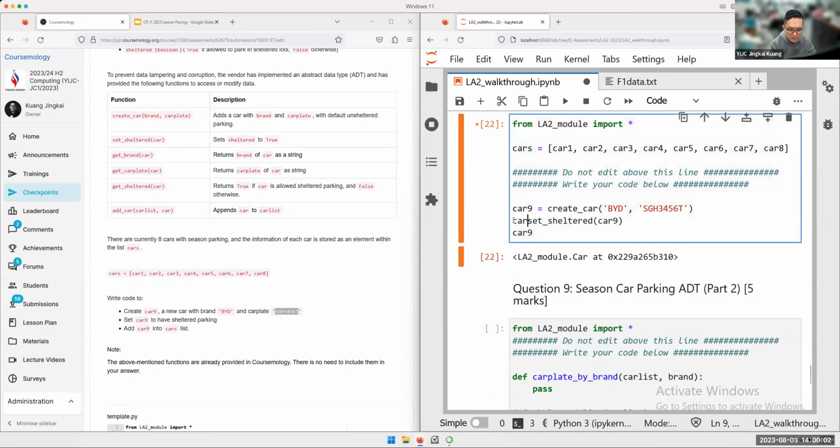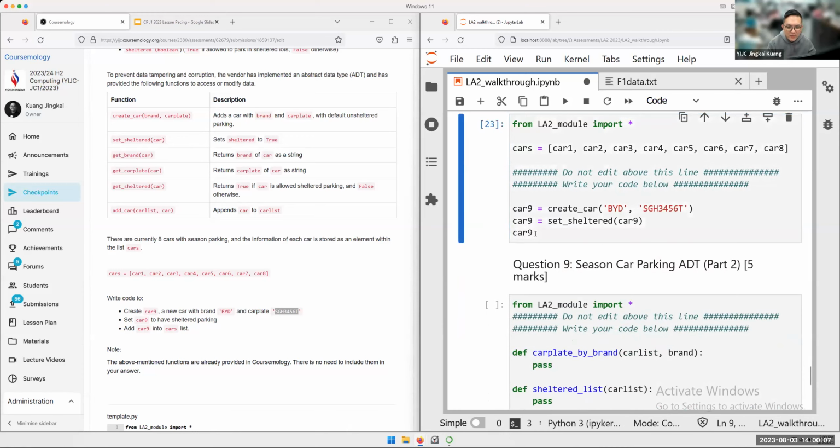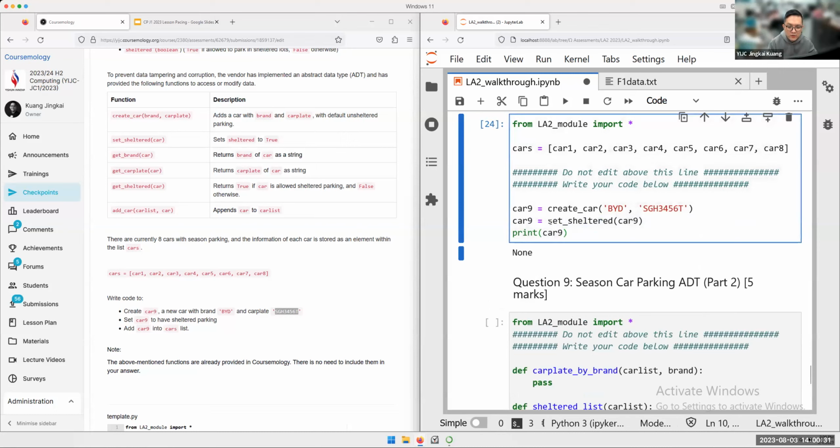Then some of you try to do car 9 equals set sheltered. But this is a method that is supposed to modify the car 9 object. If you reassign this, it does not store into car 9. The return is None, so now car 9 becomes None already. You see, you have just destroyed your data. So there's no need to reassign. This is the one Mr. Tan mentioned about the line equals line dot split. This is the opposite case.